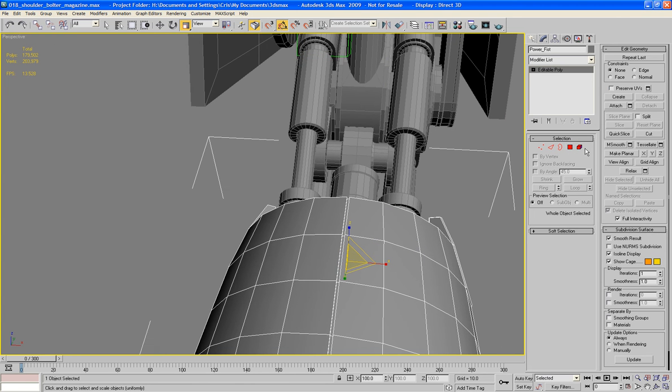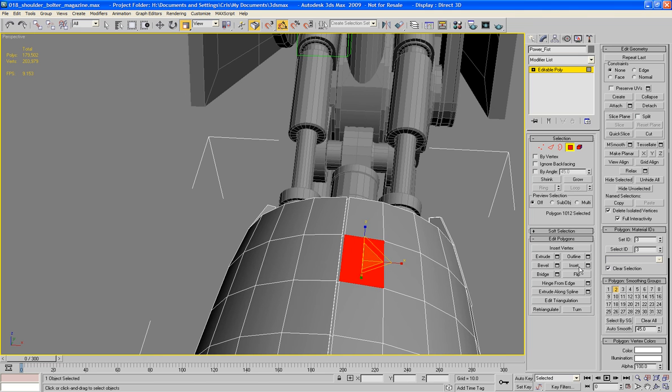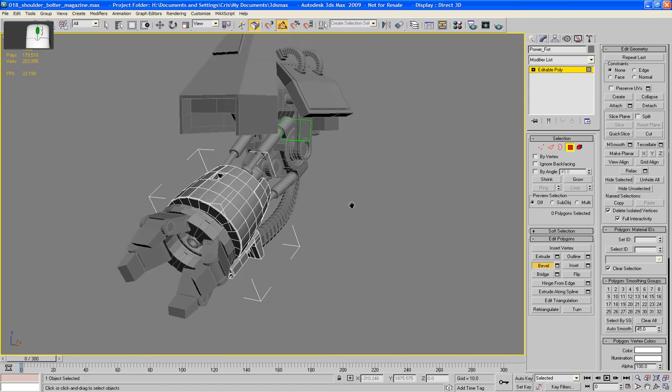So what I'm going to do is select this polygon here, do a minor inset, scale it in a little bit, then a bevel. There we go, and that gives us one area that we can pull a hose into.